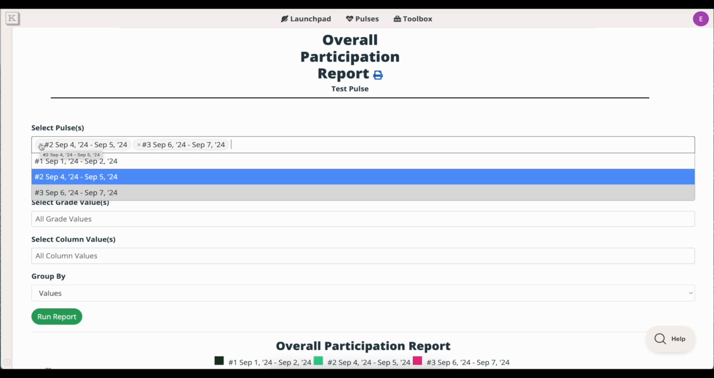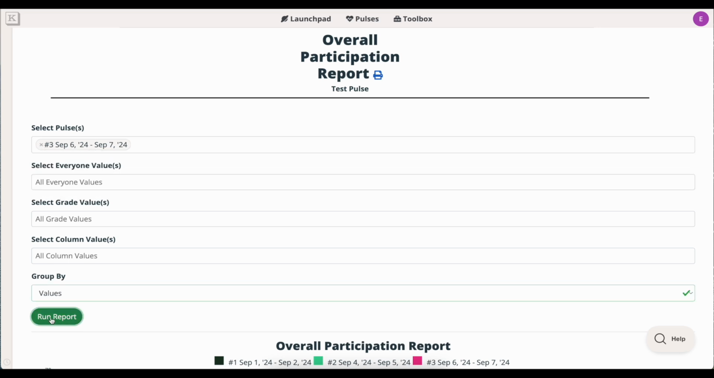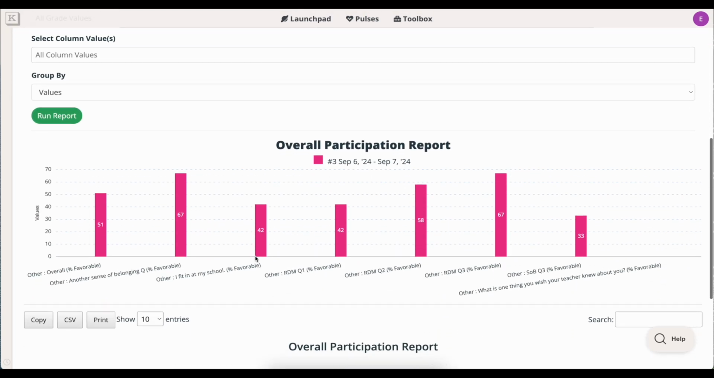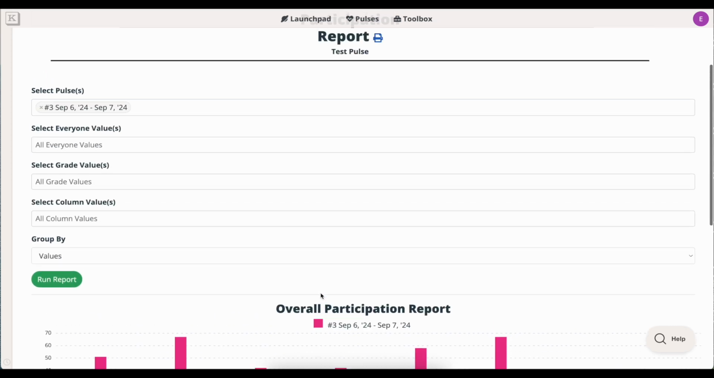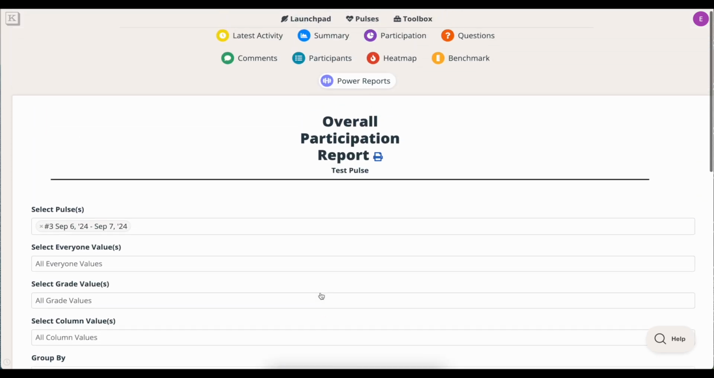Here I can select which Pulse windows I want to display data for, and that will adjust what we see in the results below. Enjoy walking through and using our Power Reports.